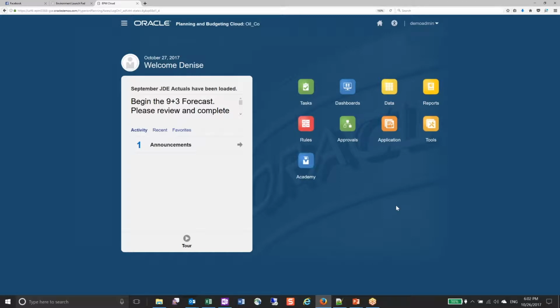On the homepage, users can view announcements or the most recent activity. Similar to your smartphone applications, the PBCS tools and functionalities can be accessed through the cards that you see on the right-hand side of the screen.